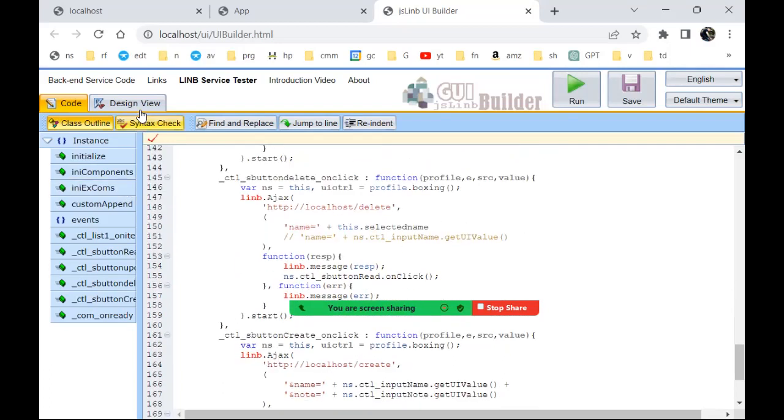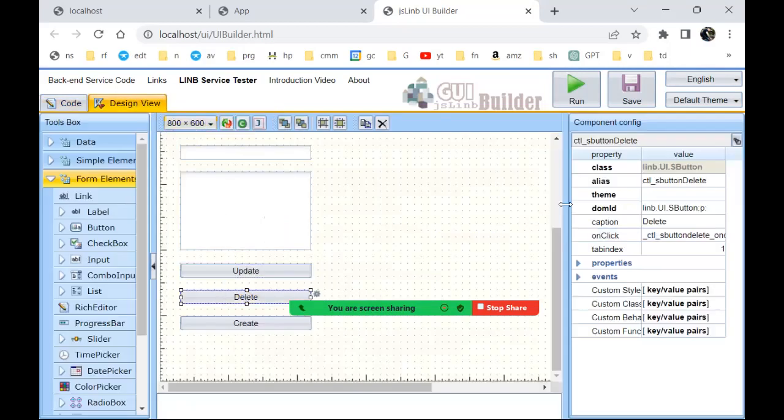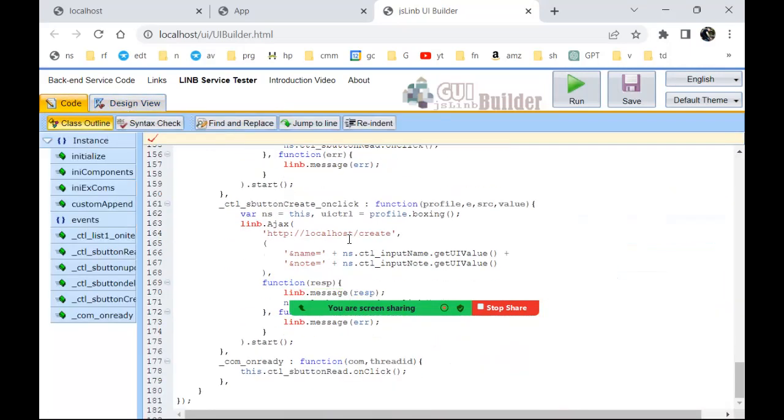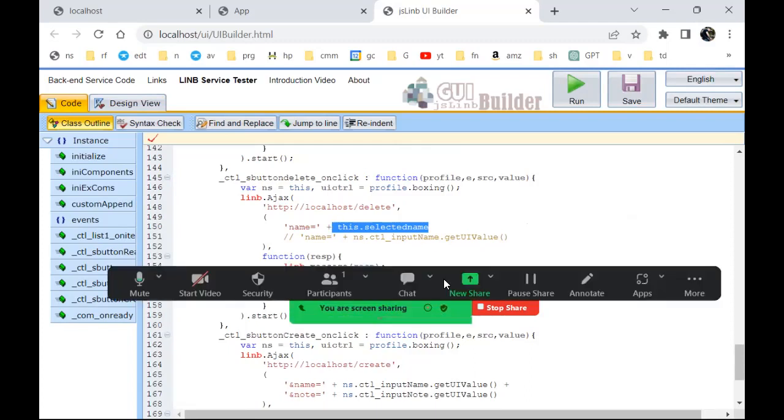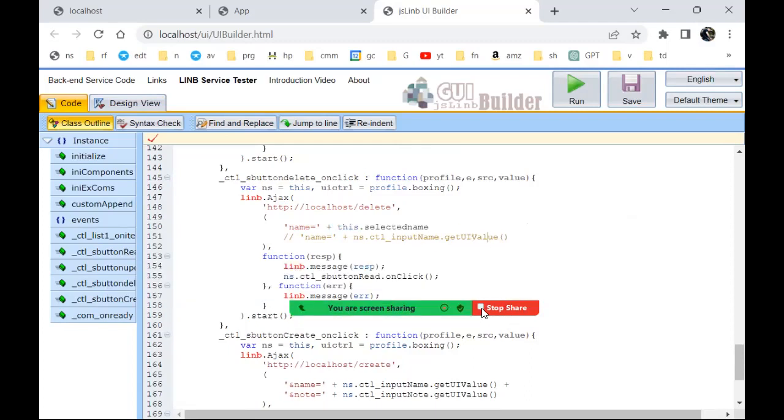Let's keep going. If we go back to the design view, click on the delete, you're going to see that when that's clicked, it runs the button delete on click handler. And here we have that handler. Delete. So same sort of format. This button, when it's clicked, is going to send a request out to localhost/delete, which is handled by Bottle on the back end. And what we're sending it is name equals, and then the selected name. That's set previously or in another function. We'll see that in a second.